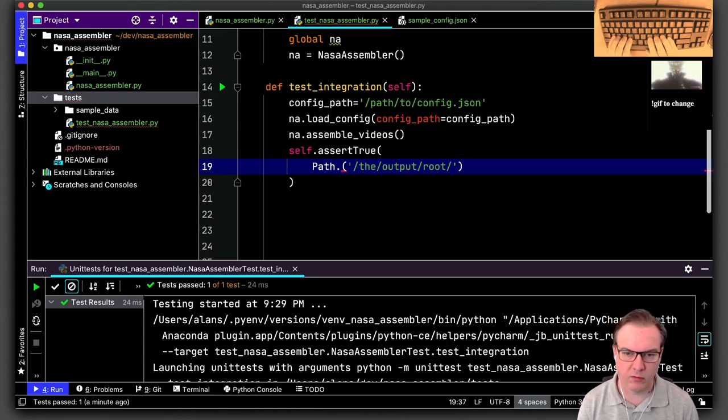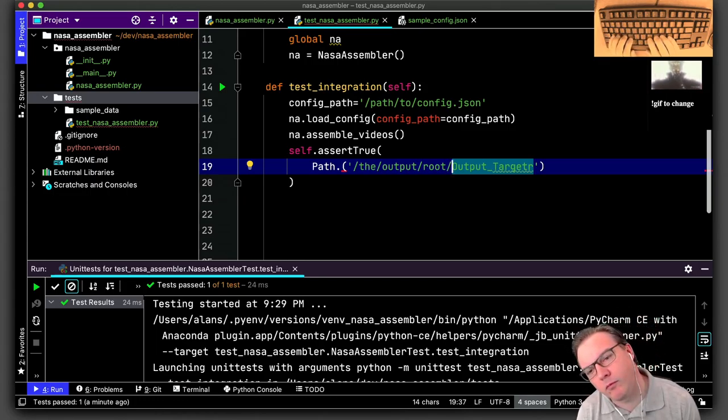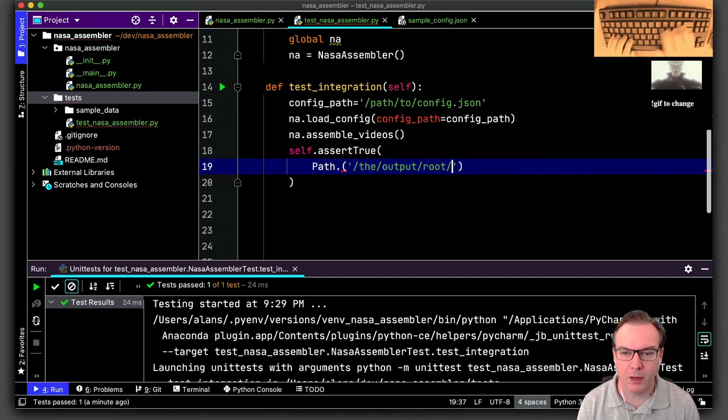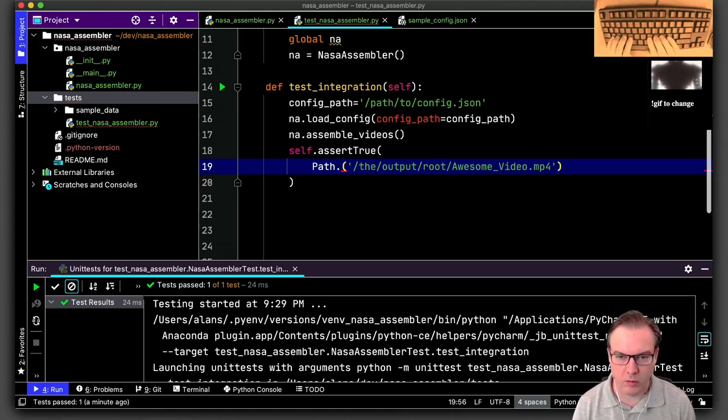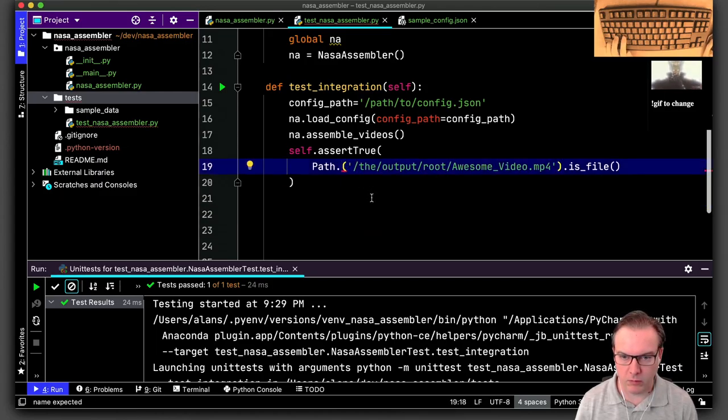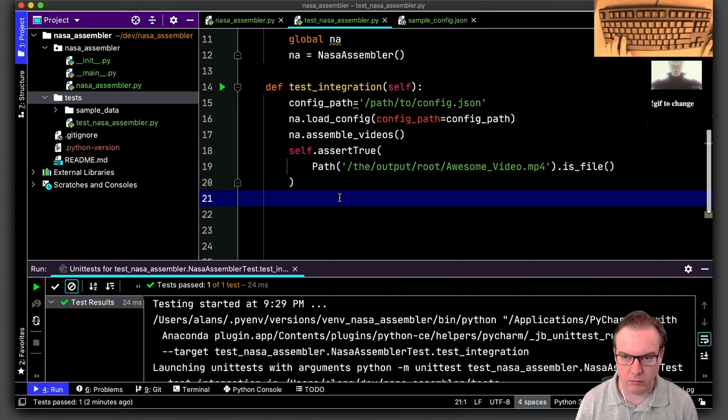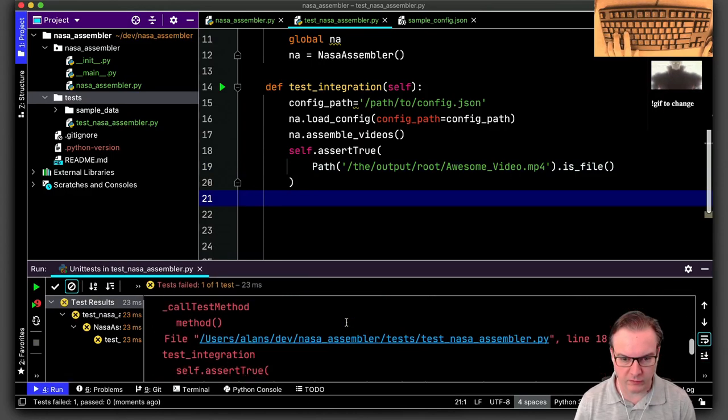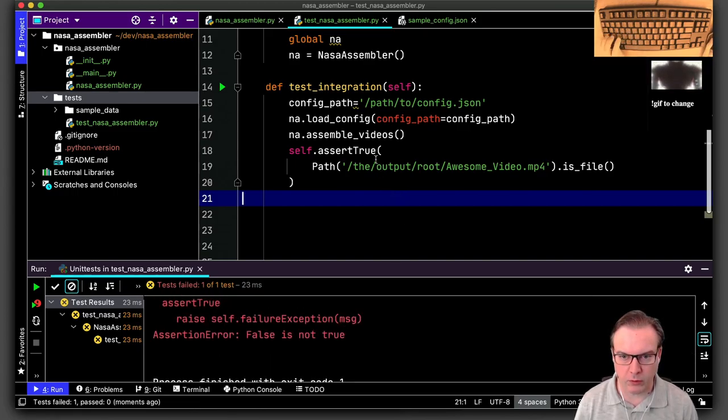Root slash test output target, because the output name is going to be the same as the input name, so that doesn't work. So awesome video mp4 is file. Is that right? This is going to fail because that doesn't exist. False is not true. Okay, this is good.